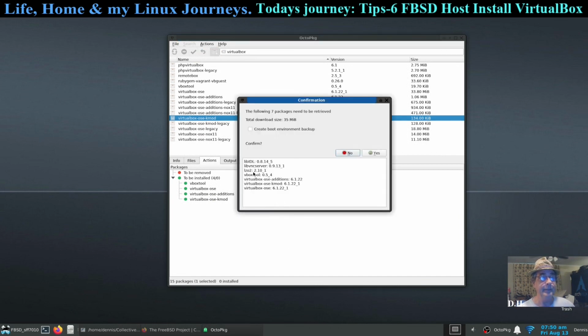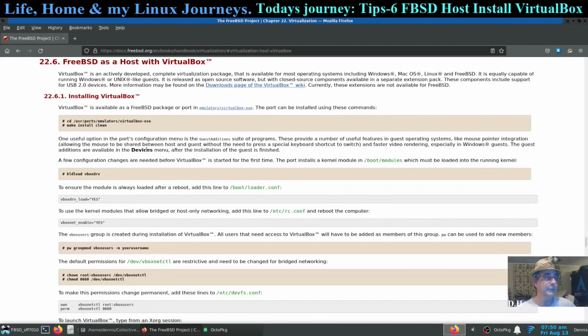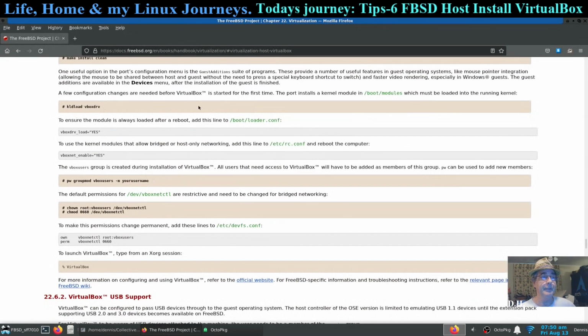It'll calculate the dependencies that it needs. There's only actually 3. All right. Click OK or yes, and let this install. So let's briefly go through here. Once we get this installed, we need to make some additional changes to VirtualBox before it works the first time. And here they're showing you to modify the kernel with this command right here. So that's going to put it in the kernel in the boot modules. And we're going to go to our bootloader.conf and just follow the directions right here.